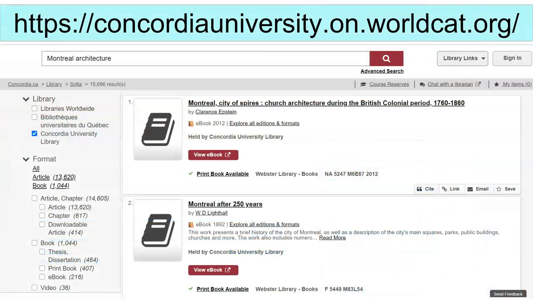But let's go back to Sofia. We just showed what it would look like if you found a print book, but let's say it's online resources you're looking for. Typically what happens for online resources is that you'll see a button to access the resource. So here in this example, we've found an ebook, and we can see that there's a button to access the ebook online.